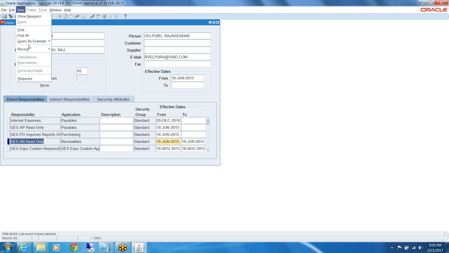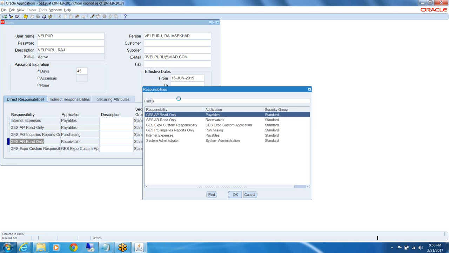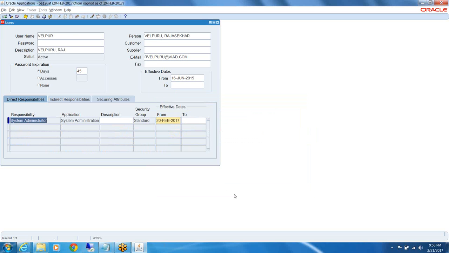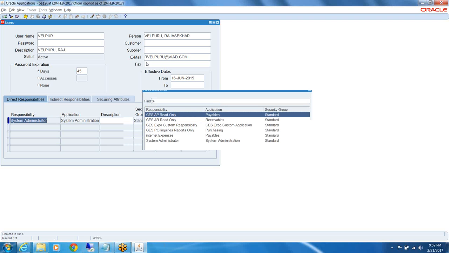So if I want to search, you can click on view and you can click on find. This is also one more thing where you can get all these responsibilities in a drop down list, and here you can either search if it is a long list, or you can directly click here and then click on OK. So this is another thing. If you don't want to use Control F11 or this, you can go to view and go to find and then click on this particular form.